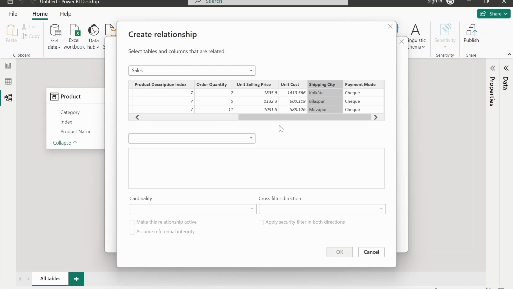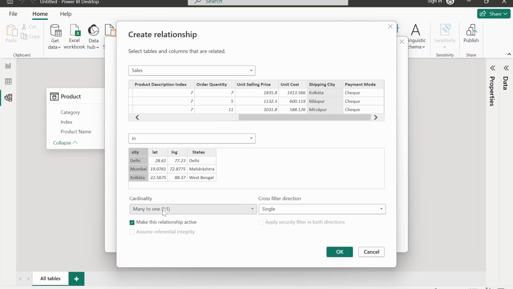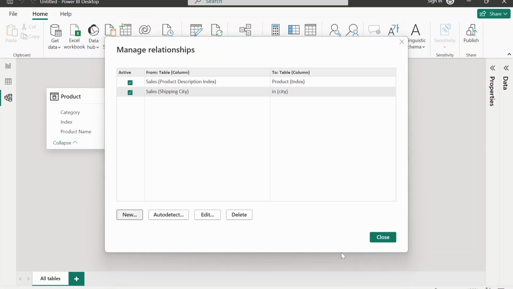So we will assign this shipping city column with the city column in the other table, right? And again it has automatically picked up a cardinality based on the frequency of the values in both columns. So basically it has taken many to one, because shipping city can have multiple occurrences in the sales table, but in the other table it has only one occurrence that maps the city to the state to which it belongs. So we are fine with this relationship. So we will click on OK and our relationships will be saved.